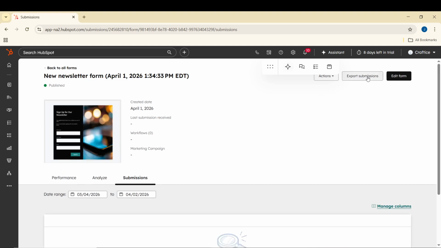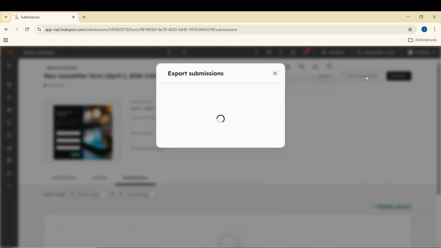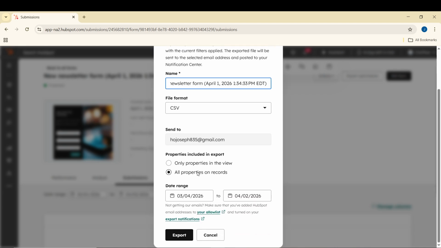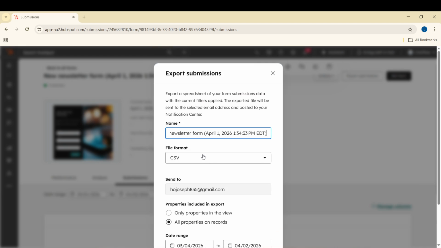Once you are on the Submissions page, go to the top right corner and click Export Submissions. This is the option that starts the download process. Now you will be asked to choose your export settings. Select the file format that works best for you. For example, a spreadsheet-friendly format is usually best if you plan to sort, filter, or share the information.